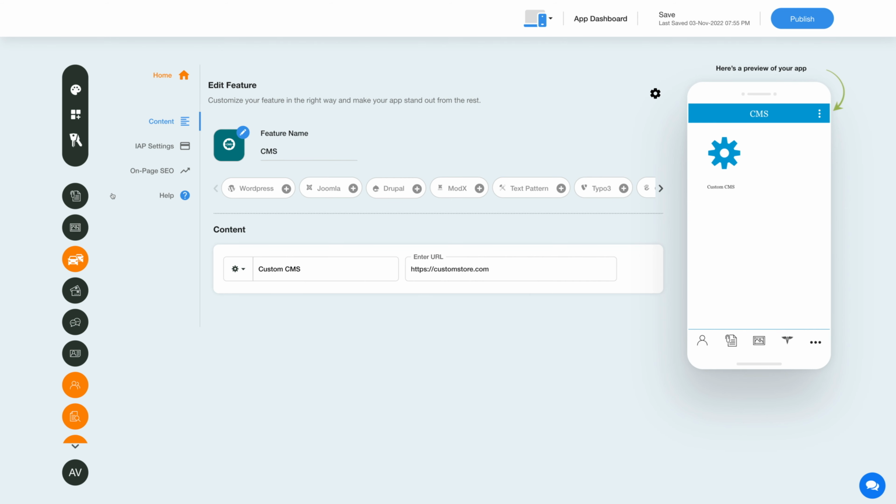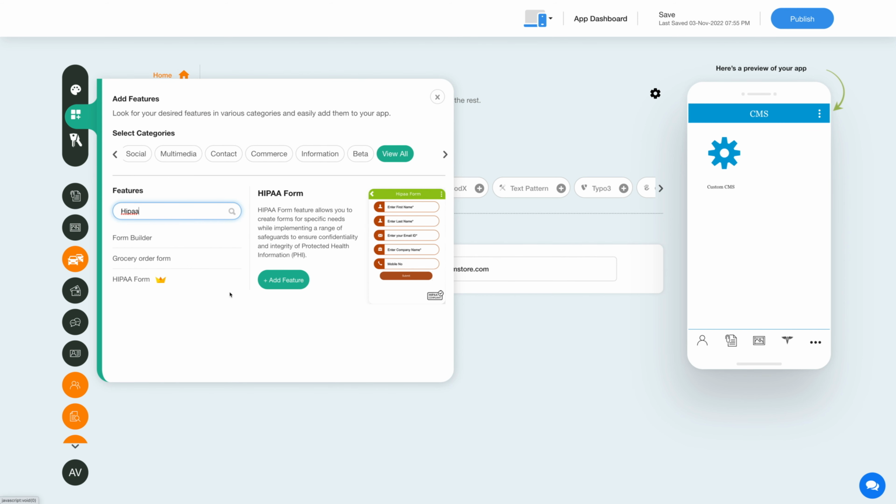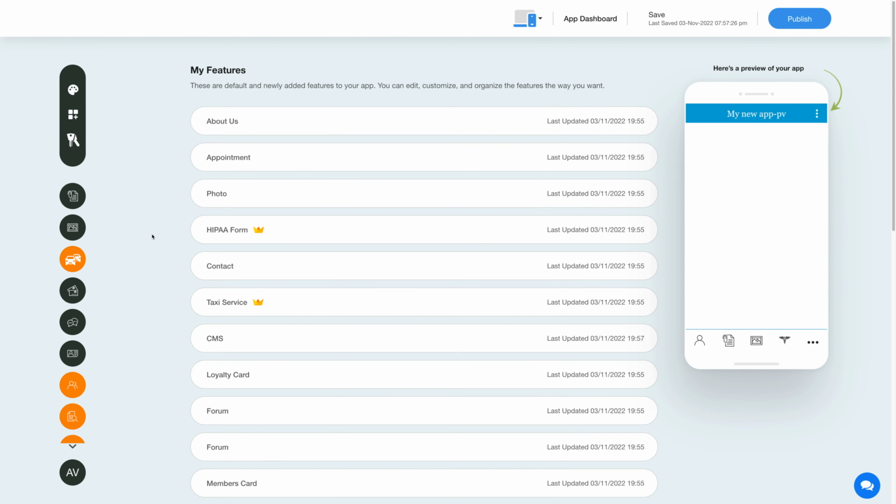Now to add the HIPAA form feature, click the Add Feature button in the sidebar, then click View All and search HIPAA form. Click on the feature to add it to your app. Once you've added the feature, you will see it listed in the My Features section where you can edit, customize, and organize the added features the way you want.